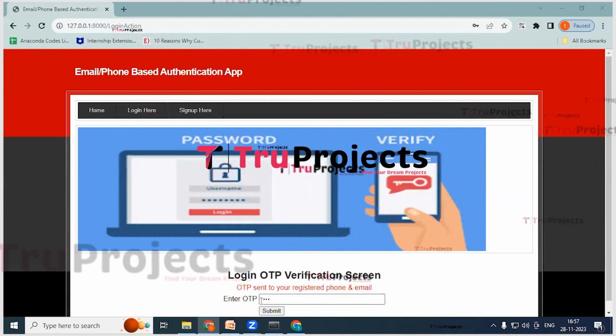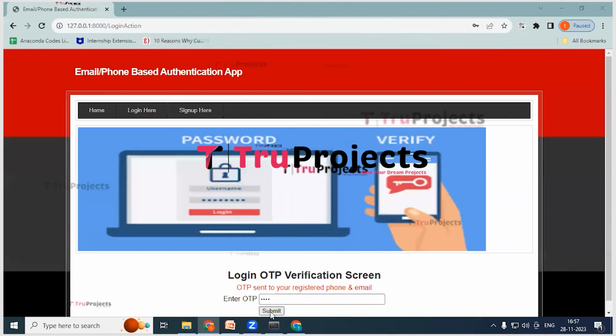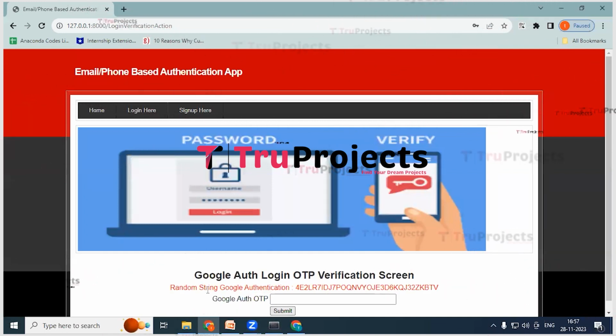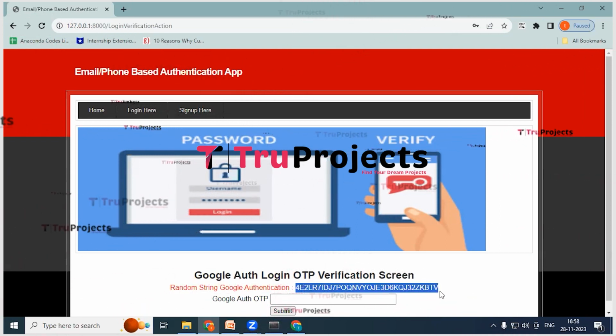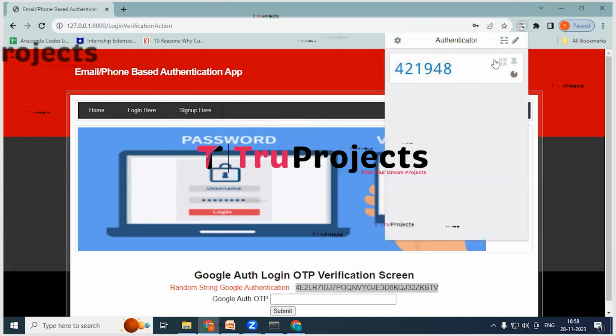So I have provided the OTP and now click on submit. Here you can see the random string. Copy the string and place it again in the same Google Authenticator. So here the code will be generated, and for a particular email the authenticator will be the same, it doesn't change.